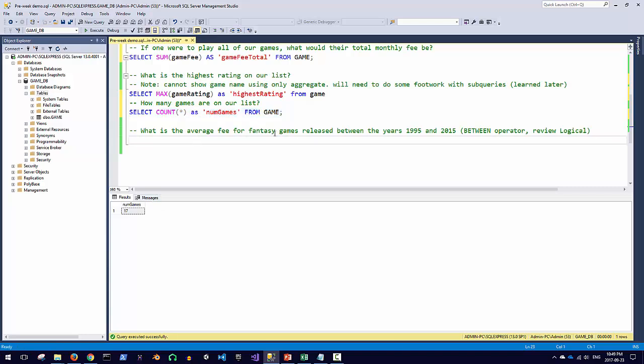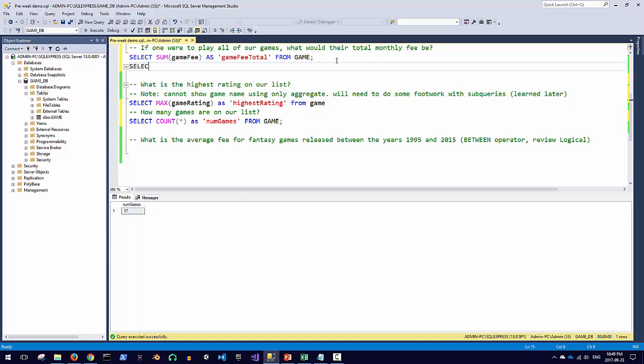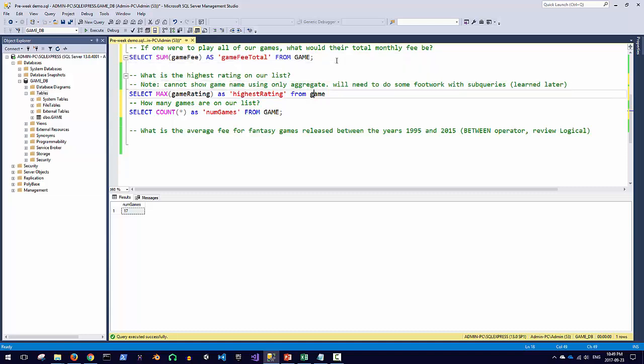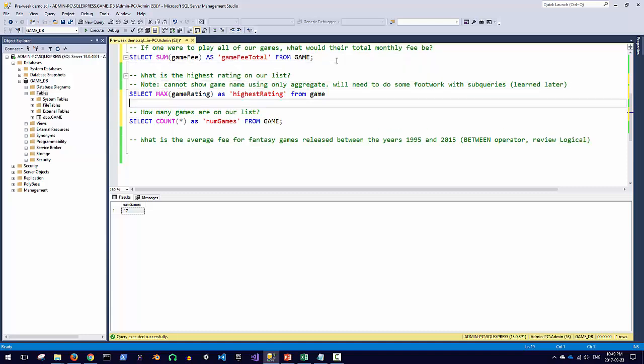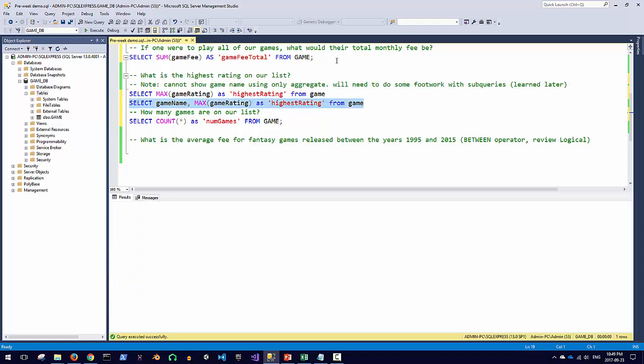Now these are just some simple examples. I'd like to just point out that if I tried to say select the maximum game rating, well, maybe I also want to know what game that was. I put in game name, and suddenly I hit an error here.